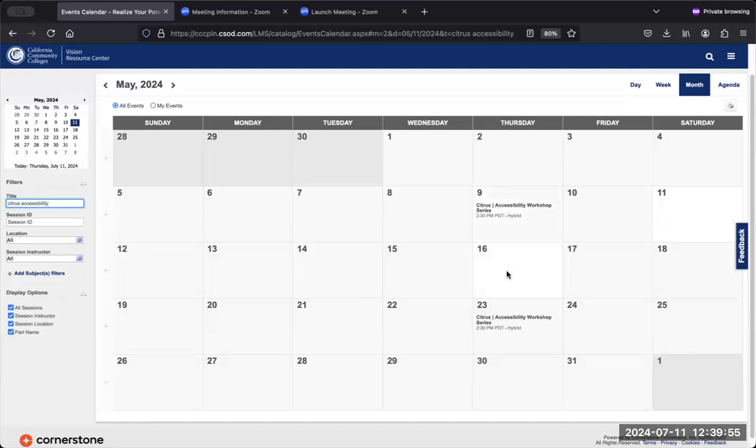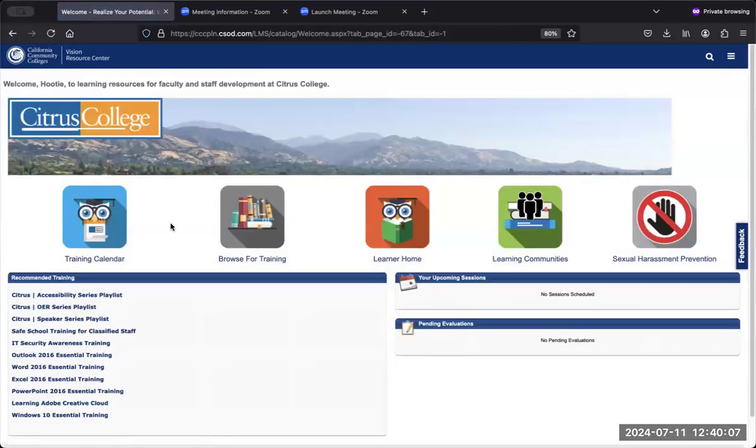So I'm looking for Citrus and the word accessibility. So now I'm only seeing items in the series for those events. So that's one way to find in the training calendar. I'm going to click the logo at the top left to get back to our main homepage.